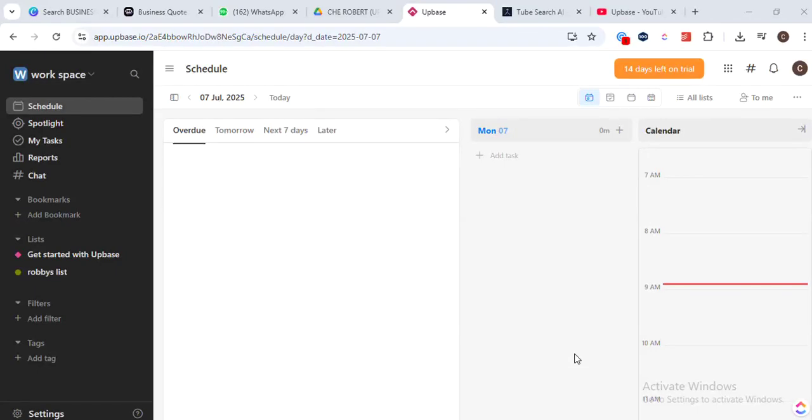Today, we're diving straight into how to create and assign task lists in UPBASE, the full 2025 guide. First things first, log into your UPBASE account. It's where all the magic happens. The reason we do this is to gain access to your project and task management tools.